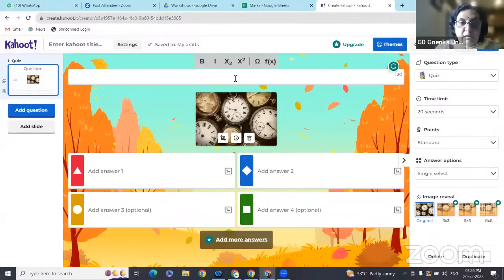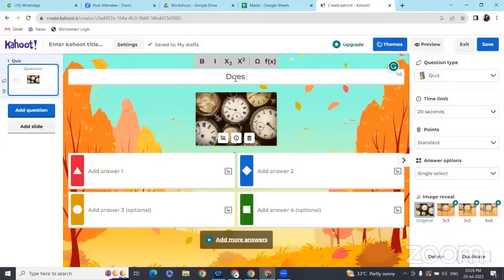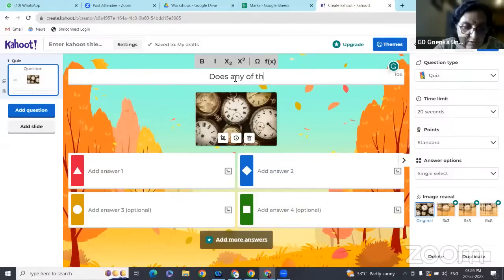I can say, does any of these watches show 10 a.m. or whatever, 10 o'clock?